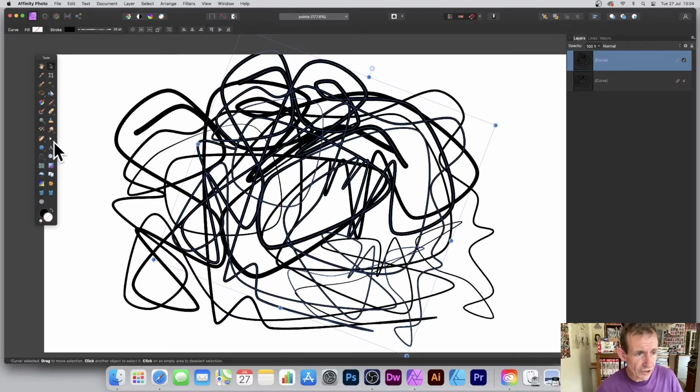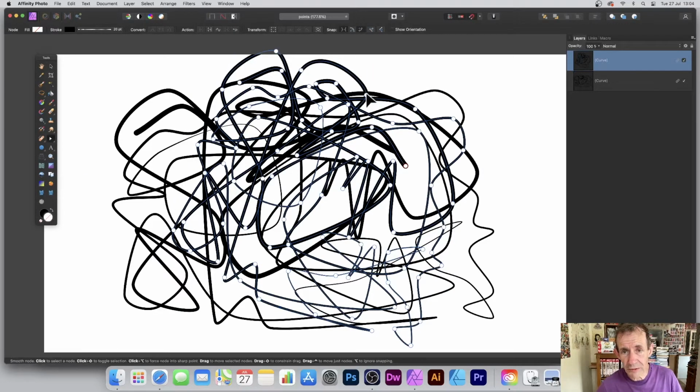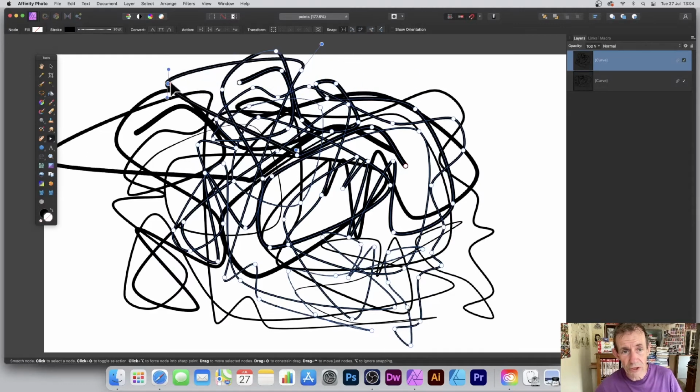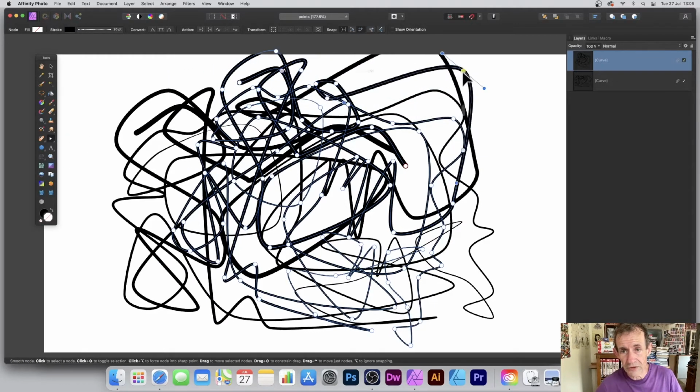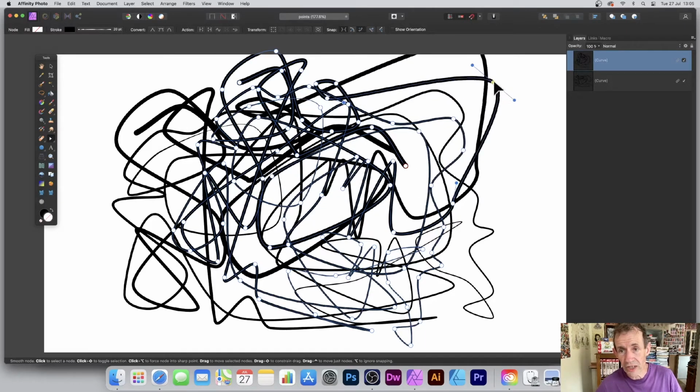However, you go over here to the node tool. If I change one of the nodes here, as I change that, you can see what happens. It changes the node on the other one as well. Repeat that and you can see as you do that, they both change.